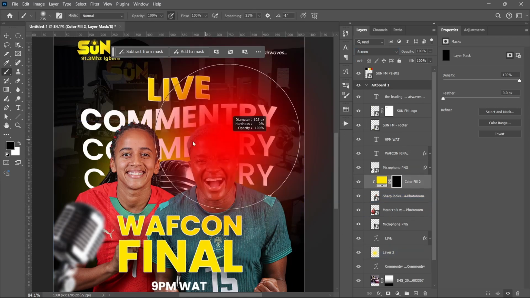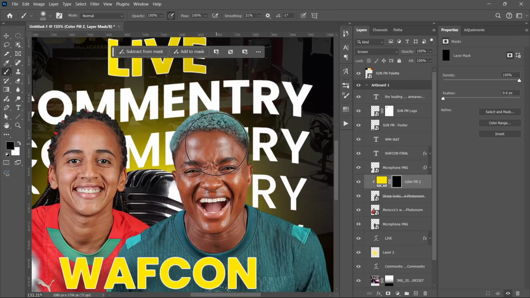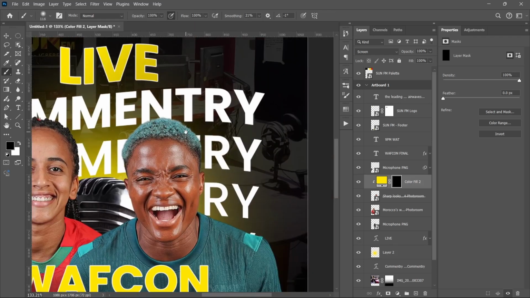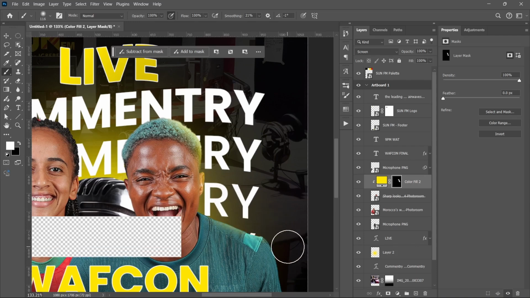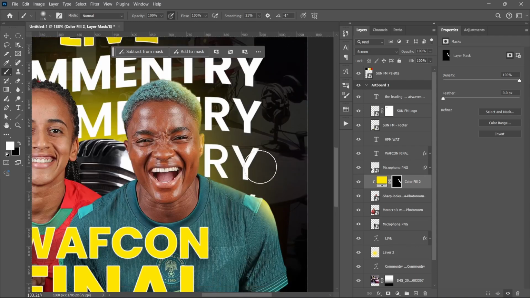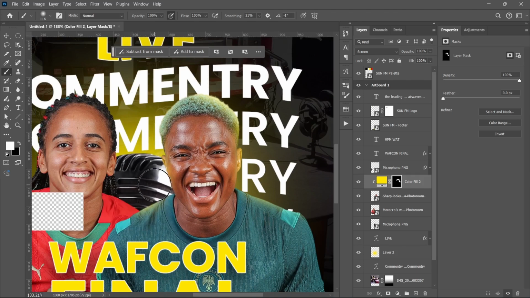Select my brush tool, reduce the size of the brush, make sure that your hardness is 0, make sure it's a soft round brush. And then I'll just come on. Make sure also that your foreground color is set to white. I'll just come on, lightly brush on her. Not so much, just basic stuff. Not so much, like I said.